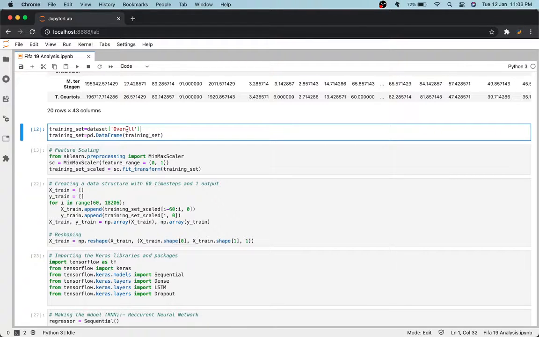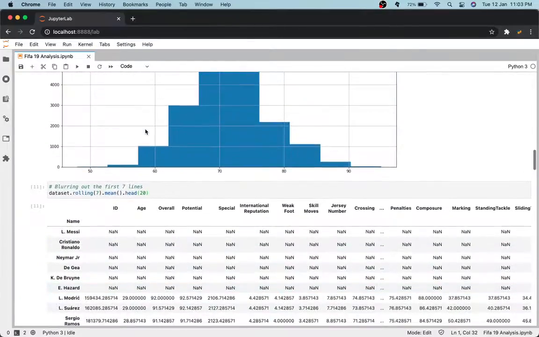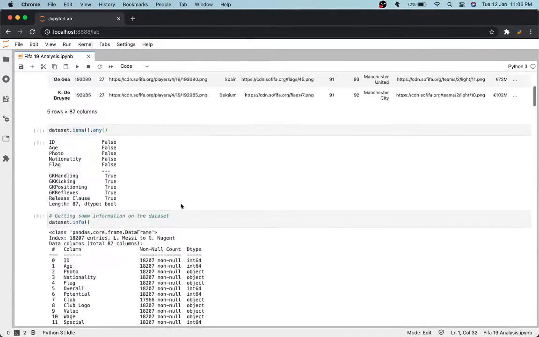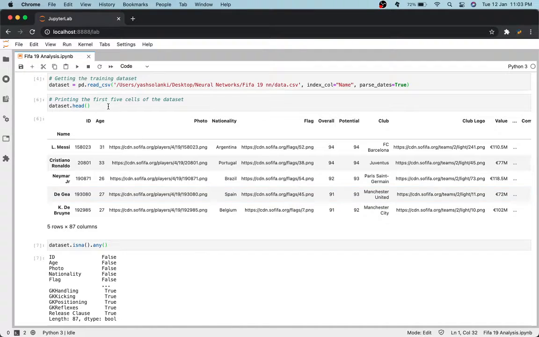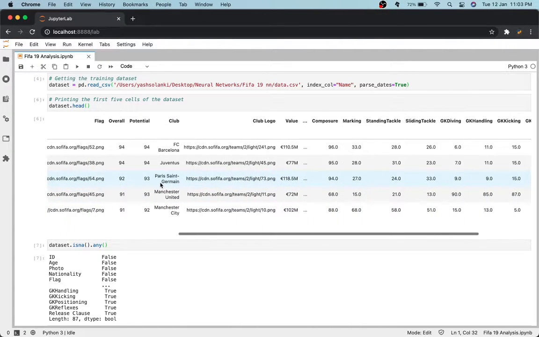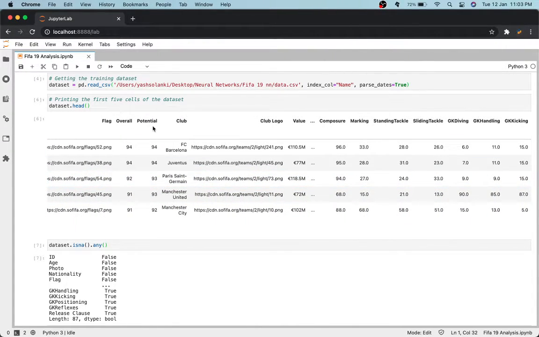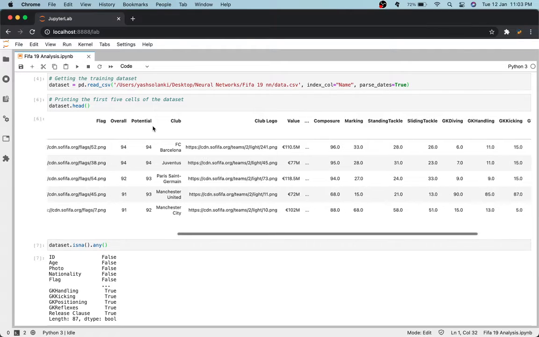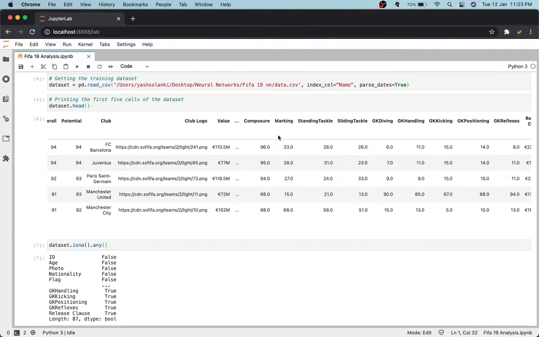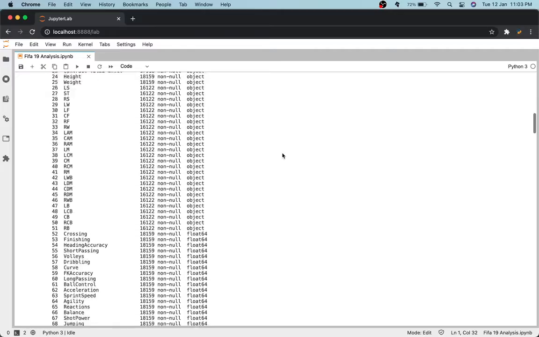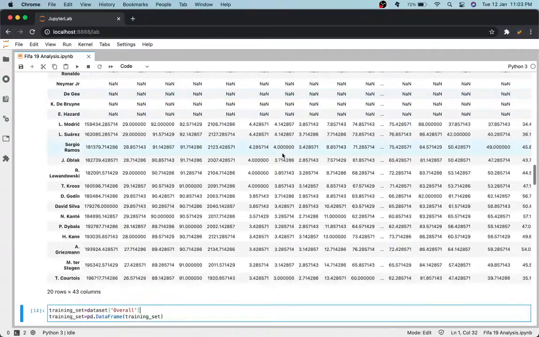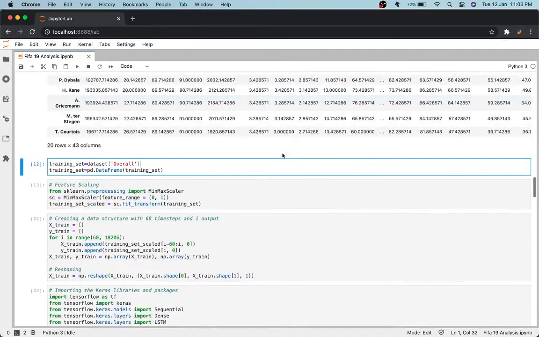Then what I have done is I have grabbed what I actually want to predict in the training set. In this case, the overall. You can predict anything, like the ID. Actually, that will not be a good thing. The potential, the value, or the composure. I basically don't know half of the things, so I went with the overall.